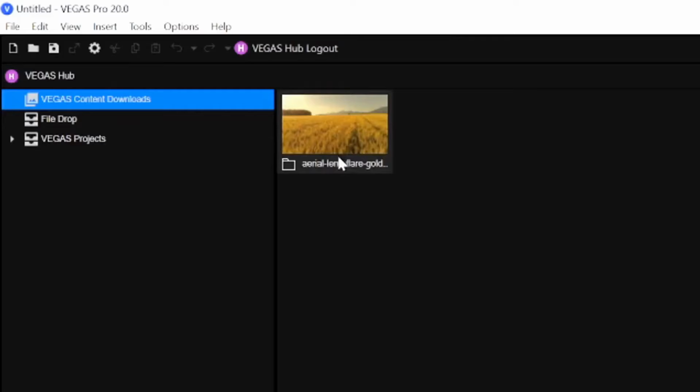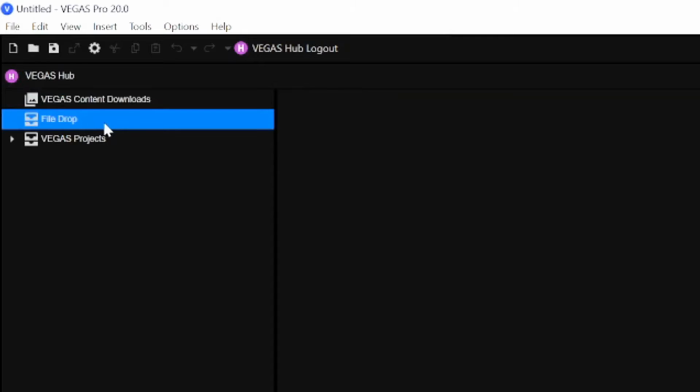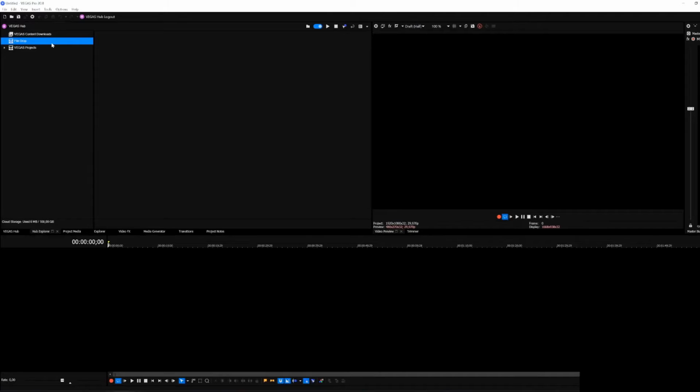So this one is pretty much what we downloaded so far from the Vegas Hub, if you have one. That's why this field clip is here. But then the second button right here says file drop. And this pretty much means that we can also synchronize files into one certain place on your computer.